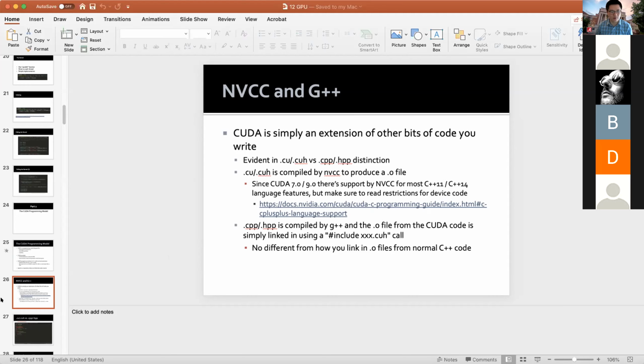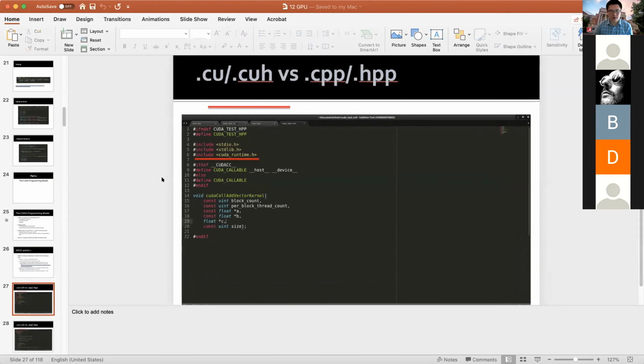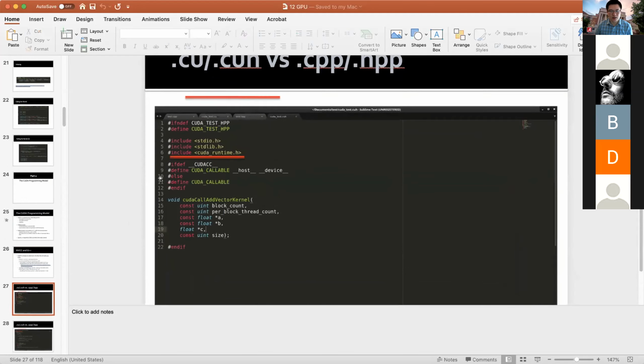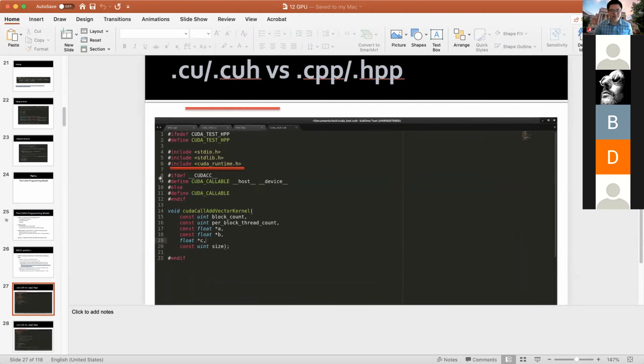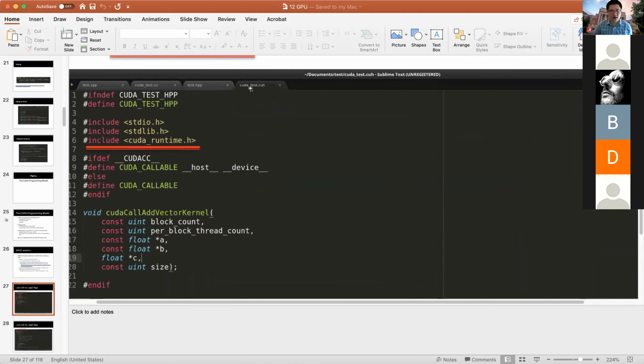So I will show you a demo now. Okay, so maybe it's a little bit small. Let's try to enlarge. So first you can see that we have the different files: the CUDA test.cuh file, and the original CPU header file. So this is a device header file. This is a host header file. This is a device function. This is a host function.